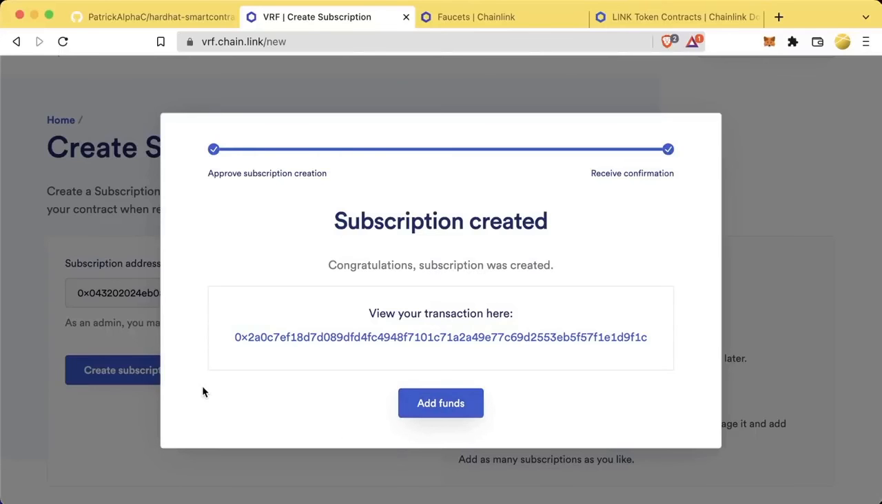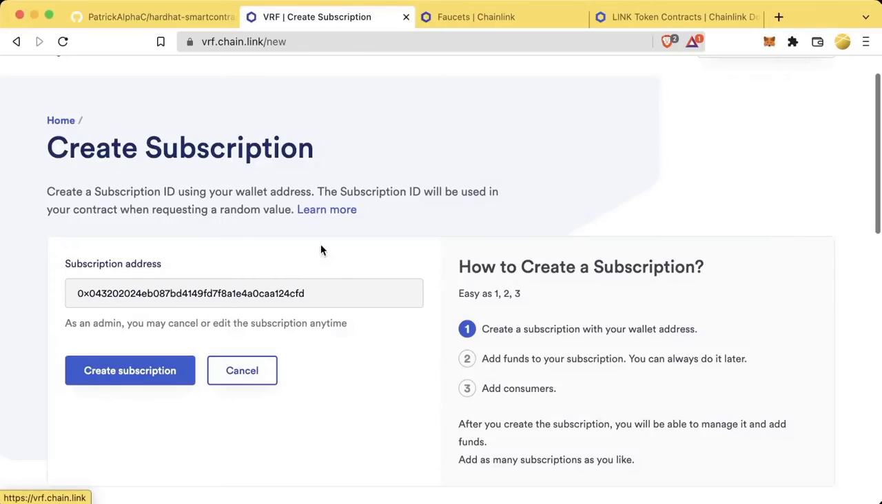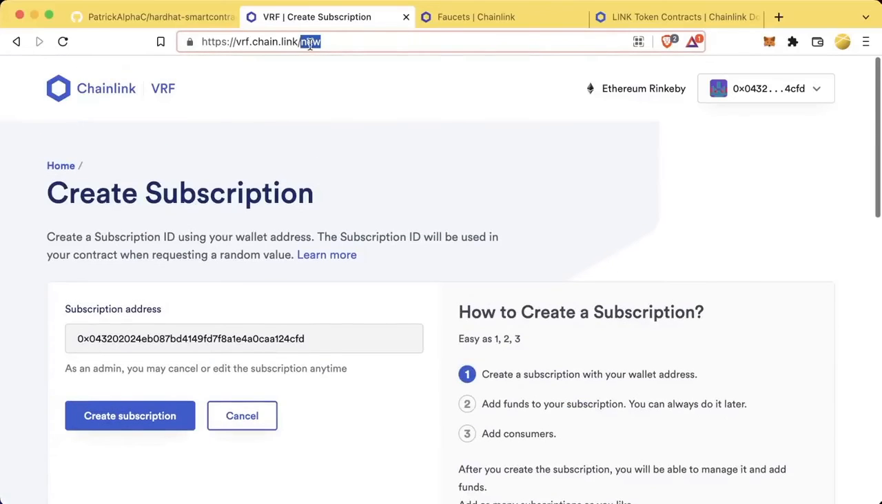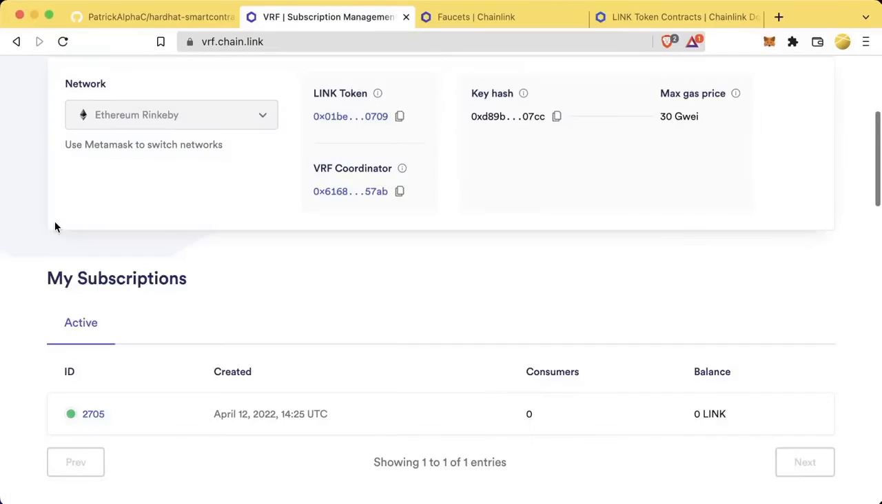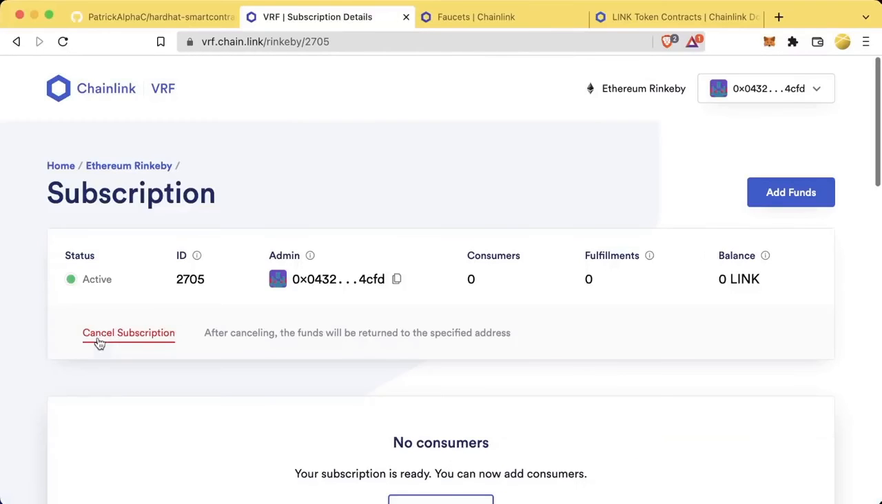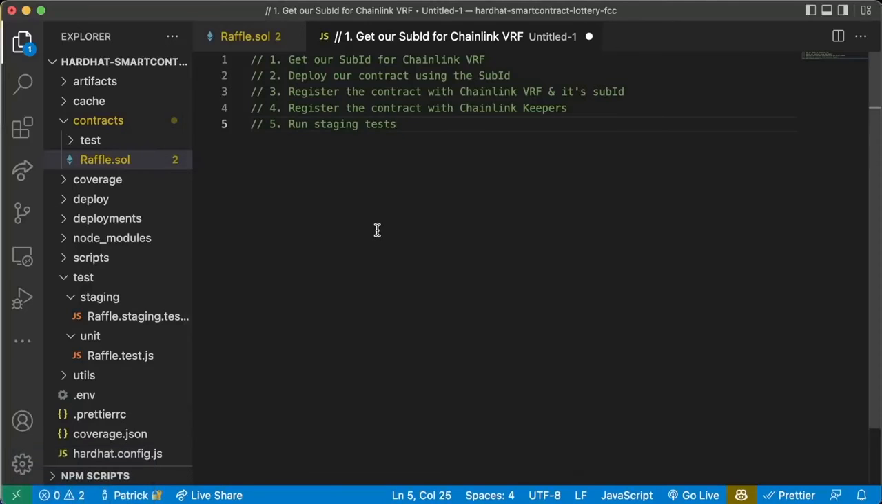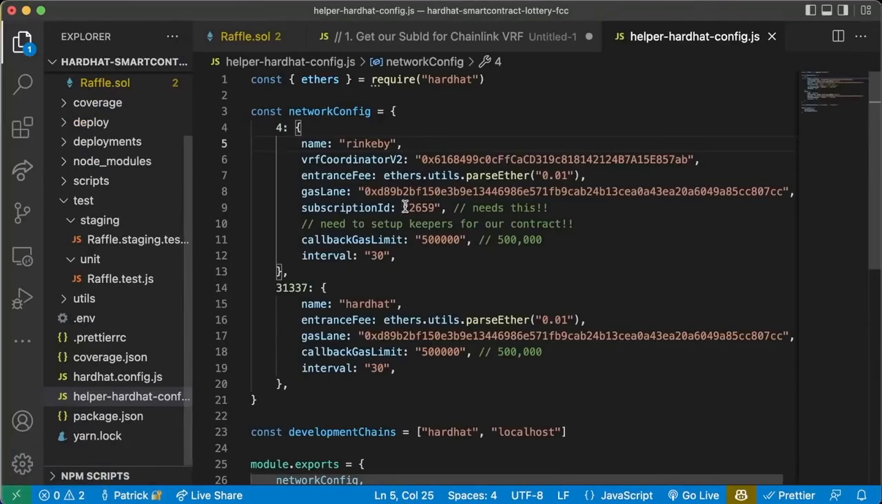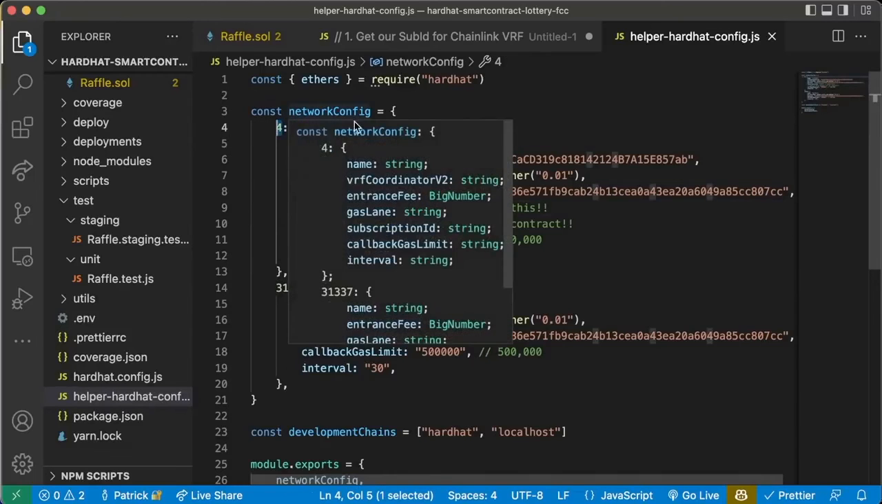I'm going to show you what it looks like if you accidentally refresh and jump off though. So if you refresh, and you go back to vrf.chain.link, you should have a new active subscription. And you'll see this number here. If you click on it, this is your subscription ID. Great. So we can actually take this, come back to our code into our helper Hardhat config, and we can paste our subscription ID under subscription ID for our Rinkeby network here.